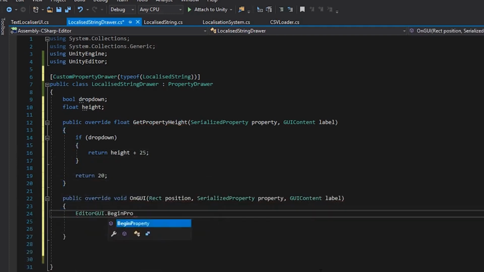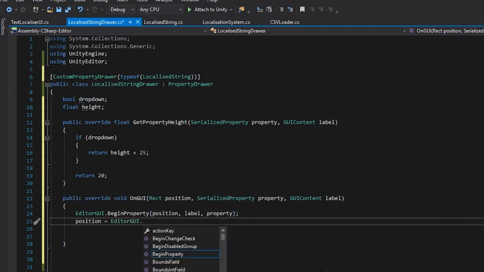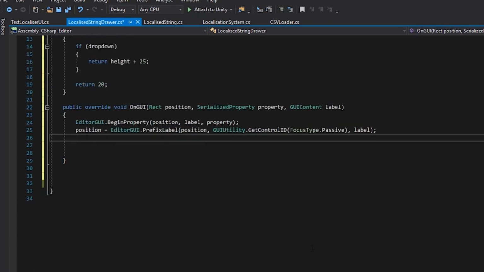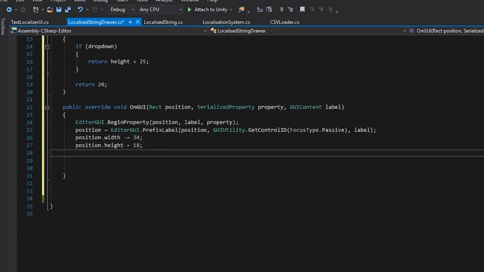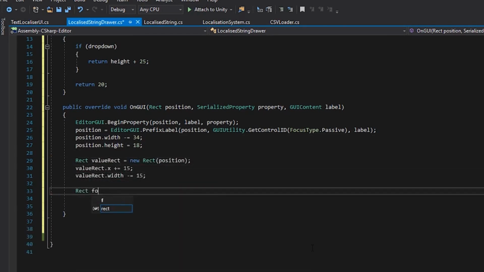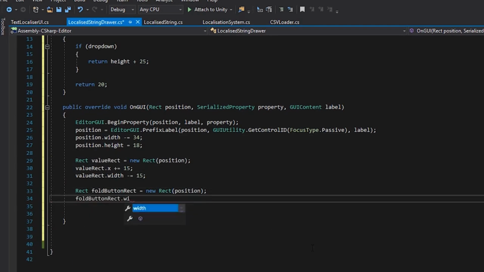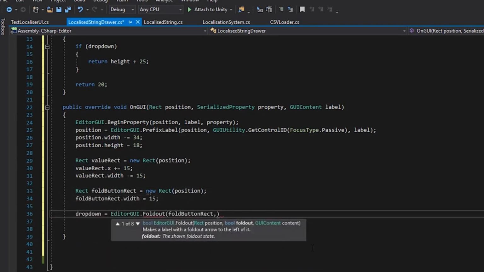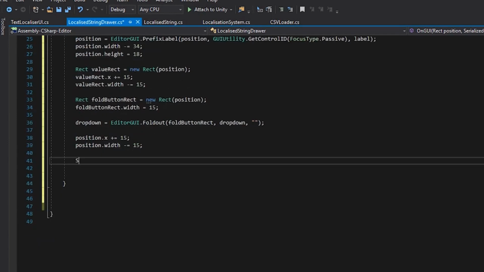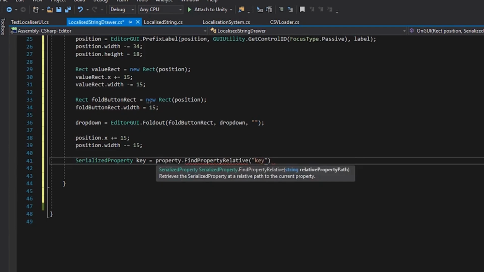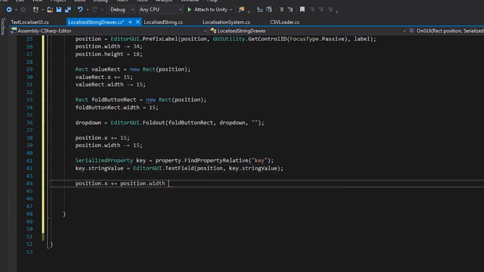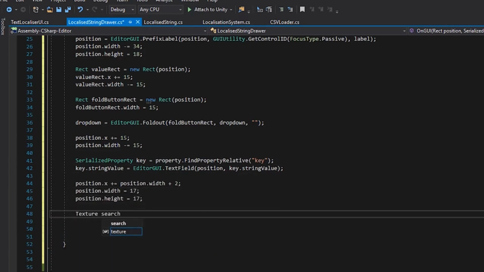Then, when the GUI is drawn, we'll begin the property. We'll start by drawing the label and then adjusting the rect. We'll then create a rect for the foldout based on this. And we'll create a text field for the key. After the text field, we'll draw a search button.